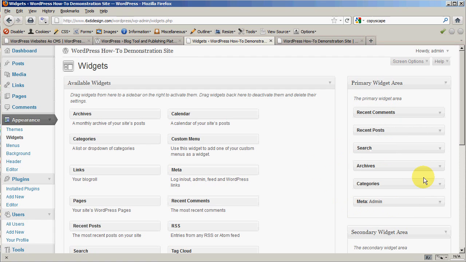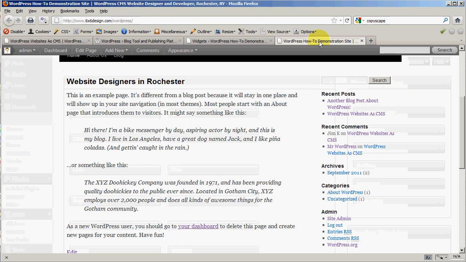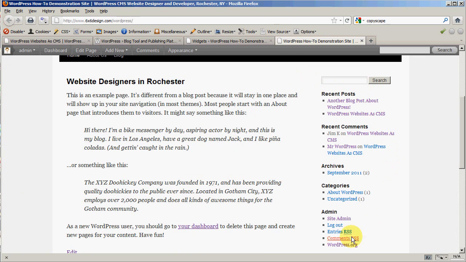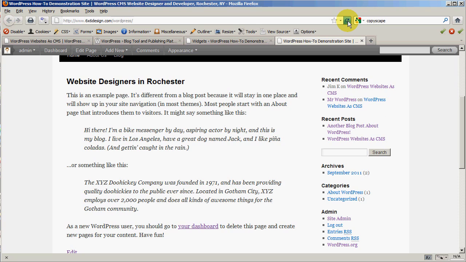There is no save. As soon as you move those in or out or in any order, it automatically saves for you. So when I go to the front of the website now, remember, you're not going to see this until you refresh the page. So whatever browser you're using, find the reload or refresh button and click it. And there you go. It shows you your changes. You notice I moved the search down and I moved these in that order.